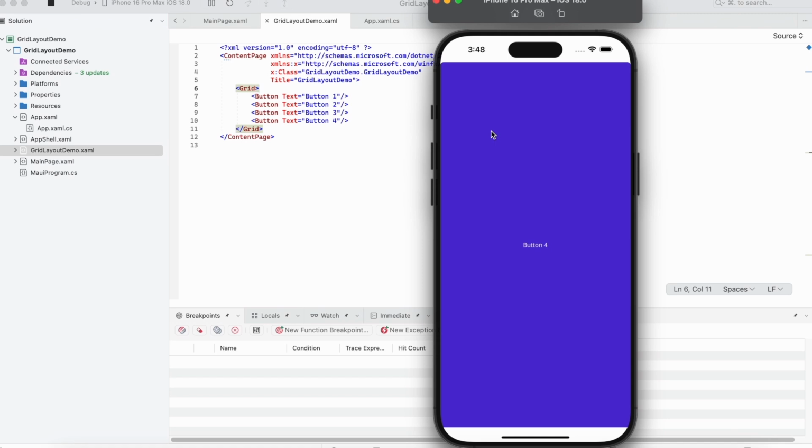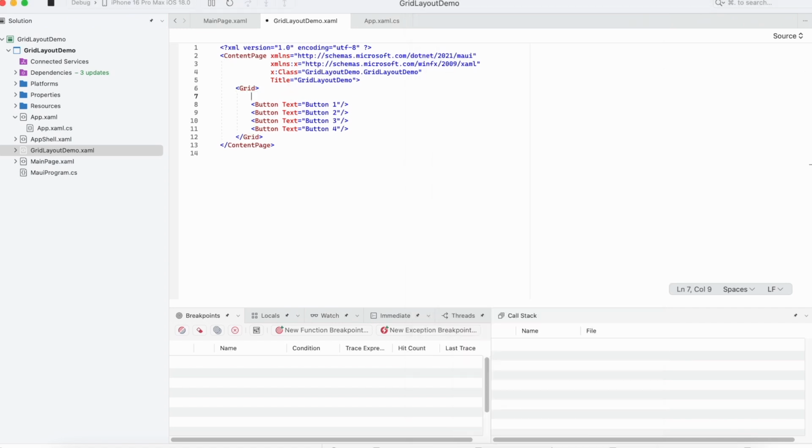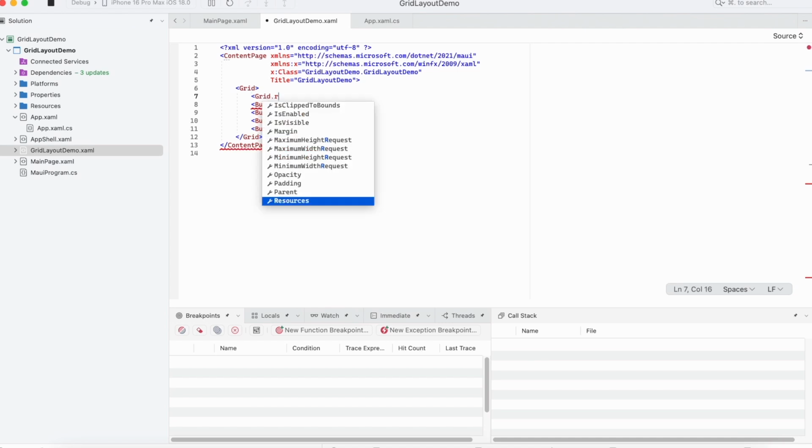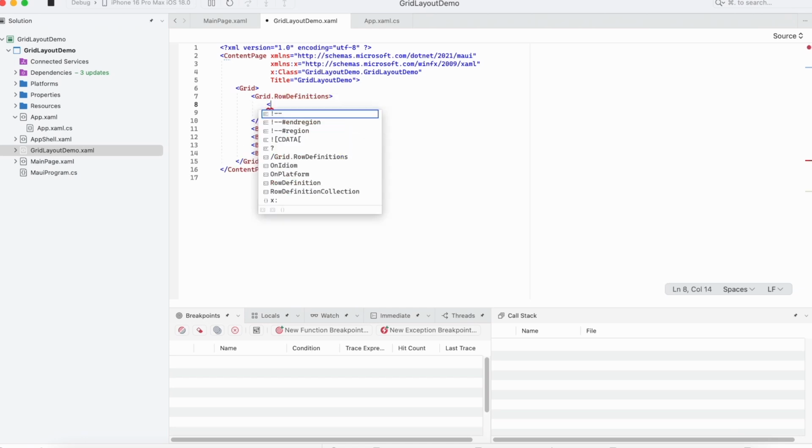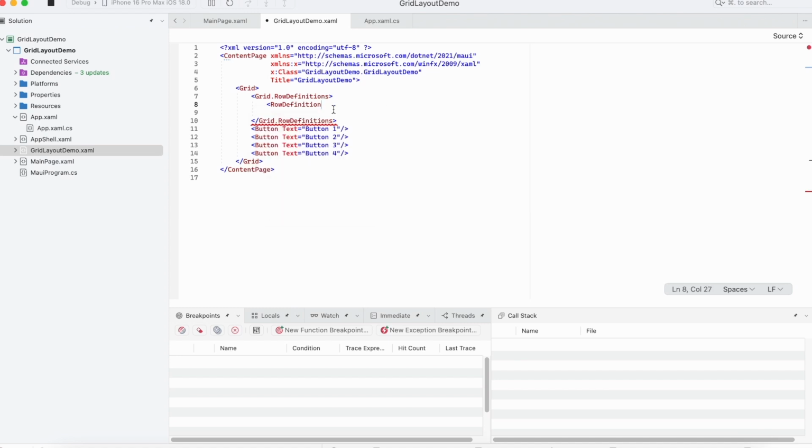Now let's make some modifications to improve this code. So let's go back to our GridLayoutDemo.xaml file, and I will be using some properties of the grid here. There is a property called Grid.RowDefinitions. Inside this, we can add as many rows as we need. Let us set 4 row definitions here, one for each of our buttons. Let me copy this and paste it a few more times.